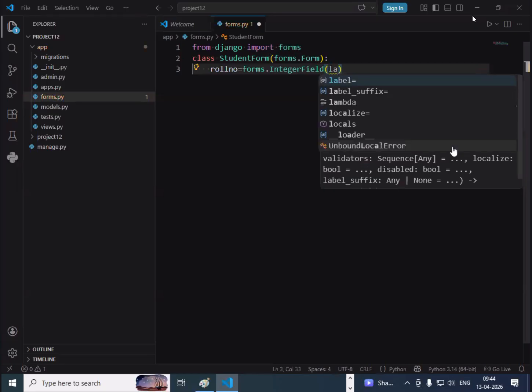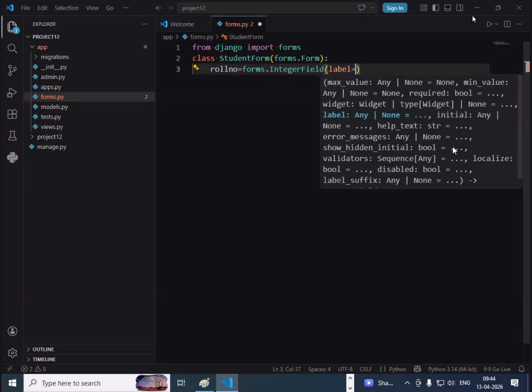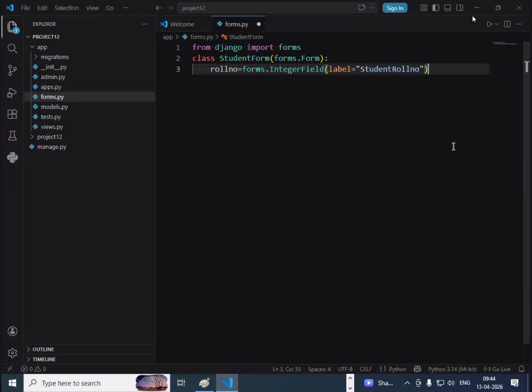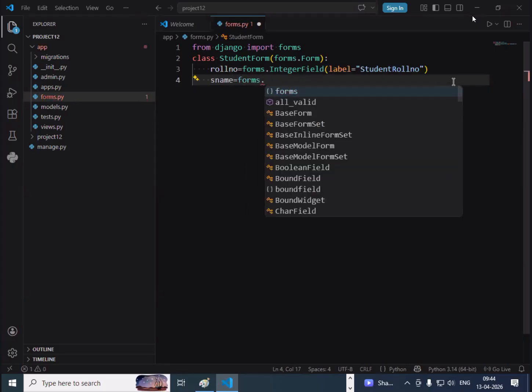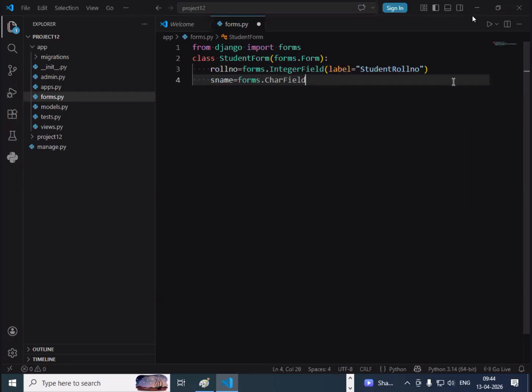And you can also define the label. This is a label for which one? Roll number. Now this label is inserted as which tag? Label tag, inside what? HTML. Label tag inside HTML. In the same way, I'm writing student name equal to forms dot which field?